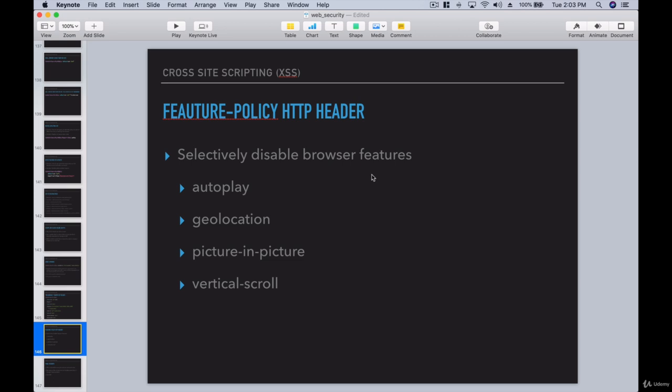So again, this one also stops XSS attacks, but it stops other types of attacks that I think are going to become more prevalent. This one's pretty new, so I just want to make you aware of it. It's called feature policy. Look into it. What it does is it selectively disables browser features, things like autoplay, geolocation, picture-in-picture, vertical scroll.